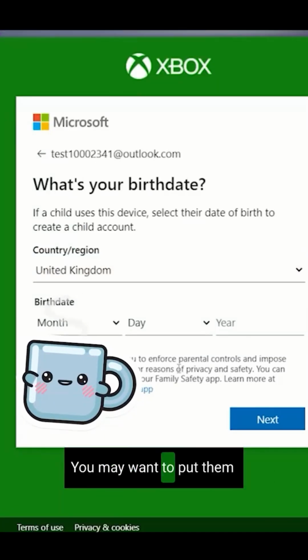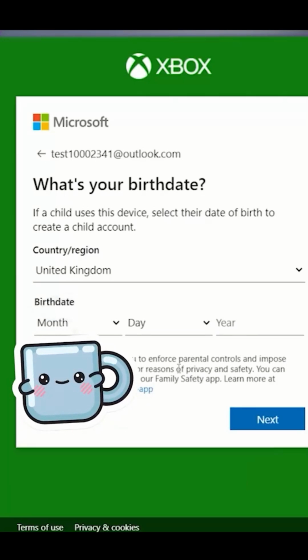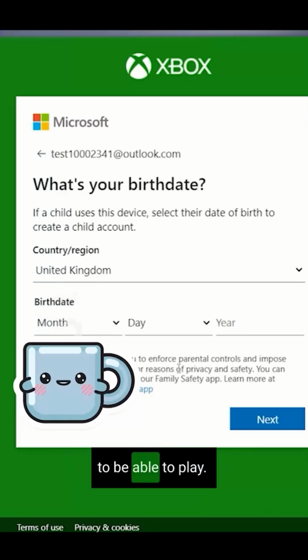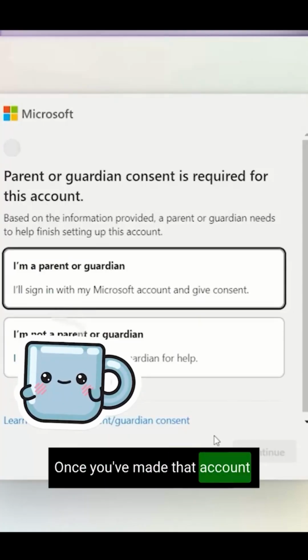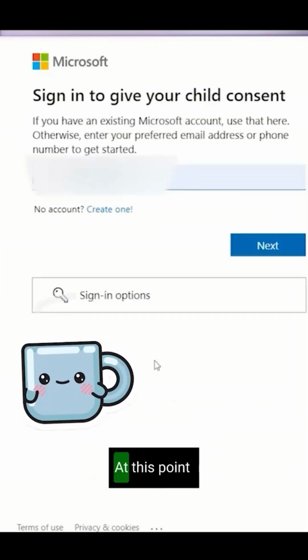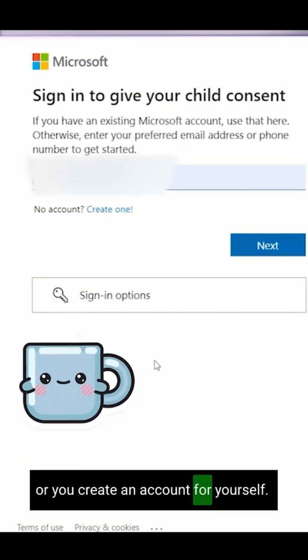You may want to put them as 7 years old, even if they're not 7 years old, just to make sure they can get all the content in games that you might want them to be able to play. You are able to change this at a later date. Once you've made that account for them, you can click I'm a parent or guardian, click continue. At this point, you create your own existing account, or you create an account for yourself.